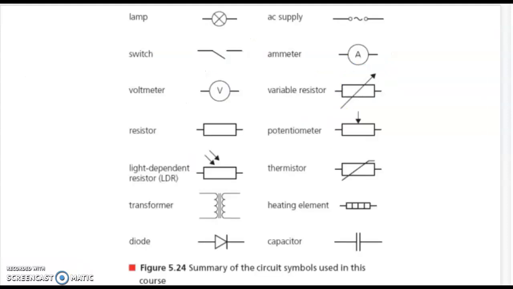A circuit always has a number of components in it, apart from the battery, and you're going to come across most of these in the next few weeks. Lamps, you know what a lamp is, they tend to be drawn like this. We have switches, which open and close. Voltmeters, which are the instruments that measure voltage. We have ammeters that measure current.